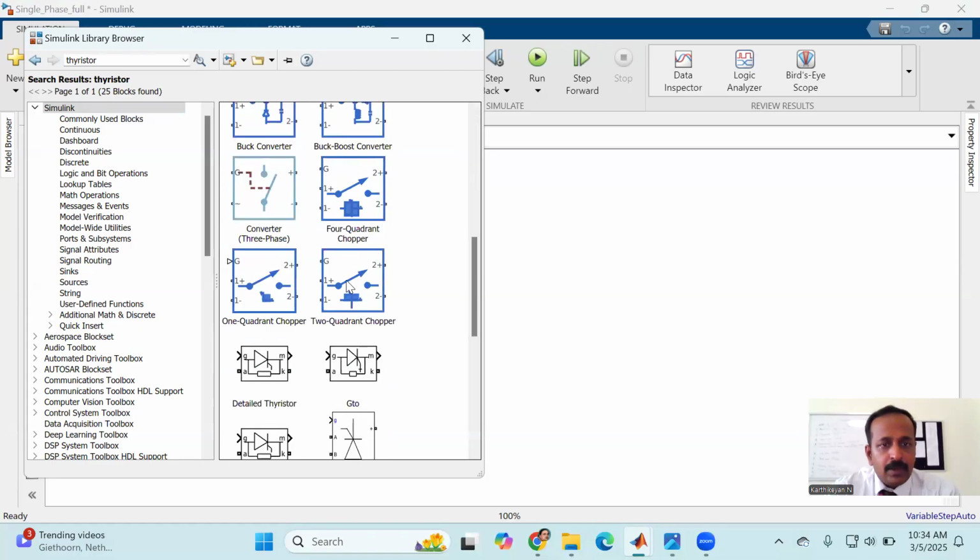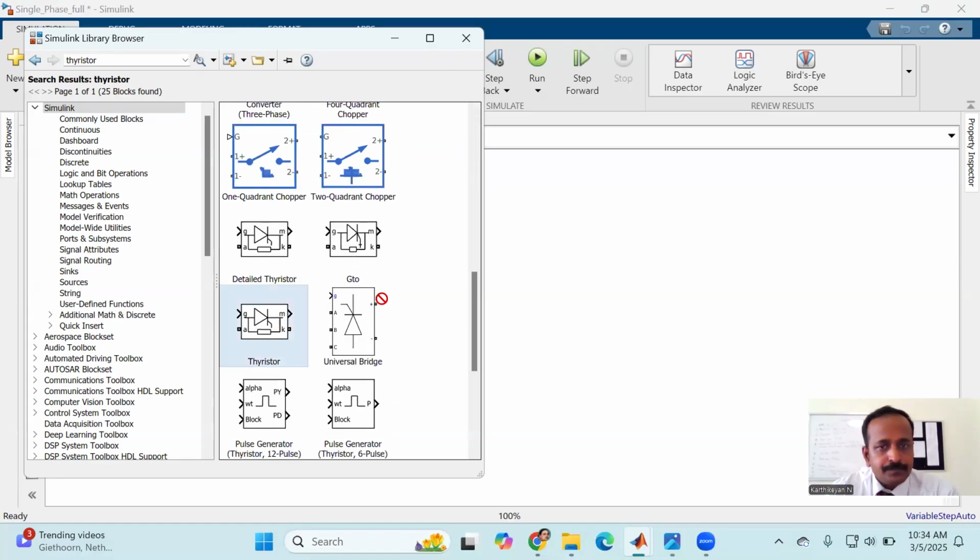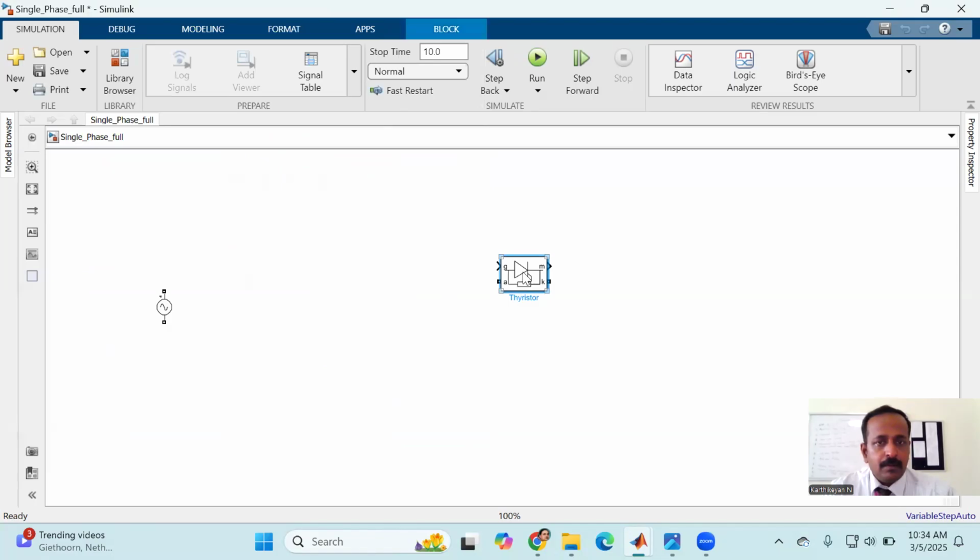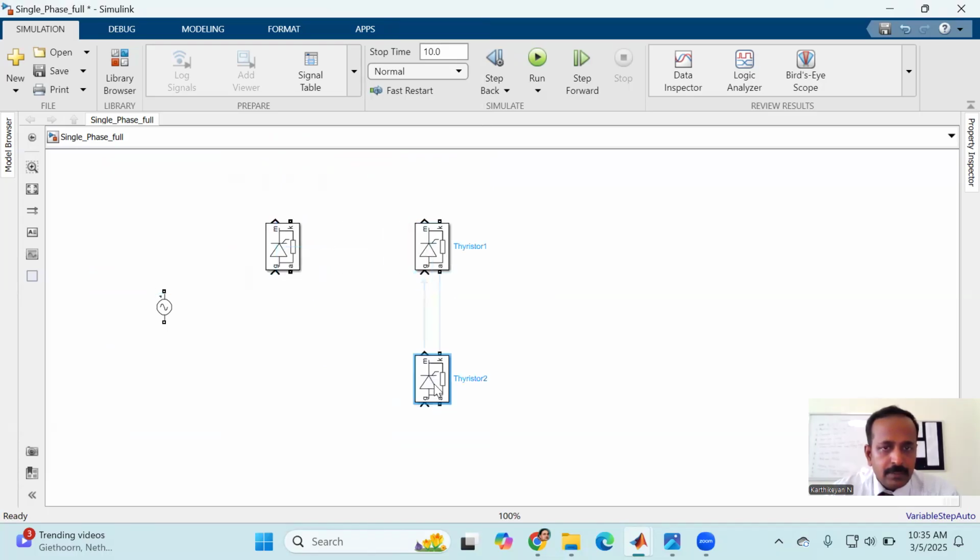So take the thyristor and place it in your MATLAB page. Press Ctrl R to rotate. From that we can copy the other 3 thyristors. Now form the bridge: cathode to cathode, anode to anode, then anode to cathode, anode to cathode.